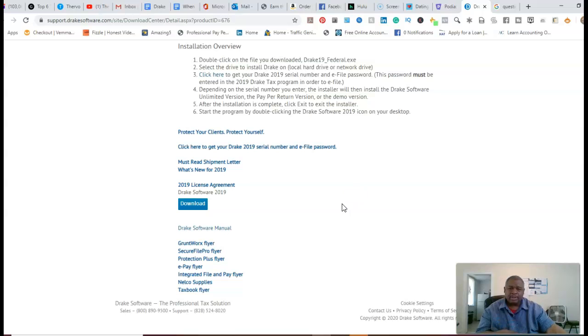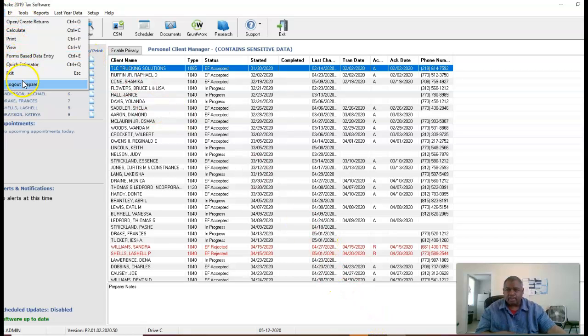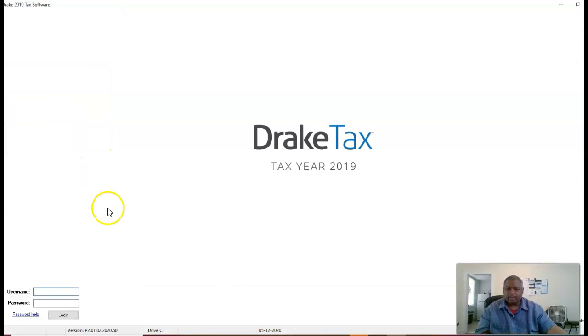So we come out of that, and what I'm going to do is go to actual Drake. So we're actually at Drake. So I'm going to log out of here. And right now I'm using the administrative username and password. But if you have people working with you, you want them to have a username and password set up. And so I'm going to use the administrative password that I set up already to log in.